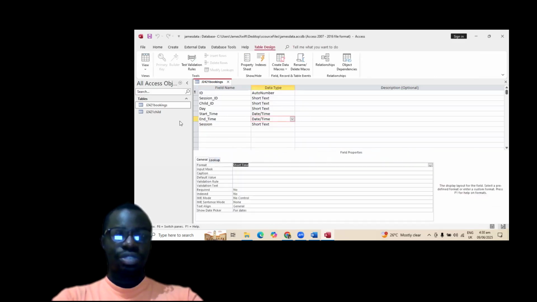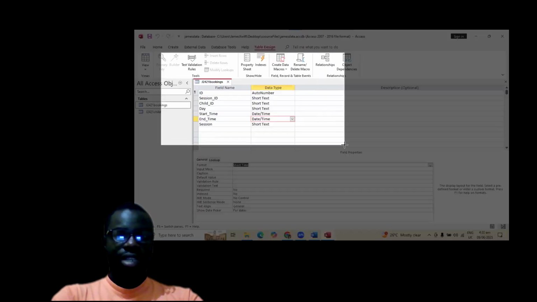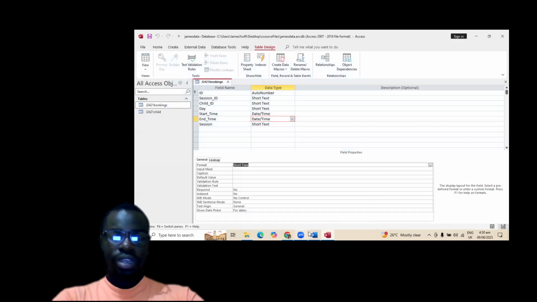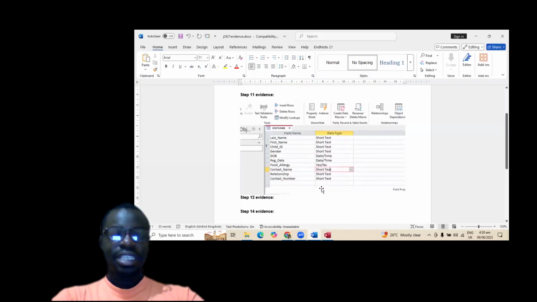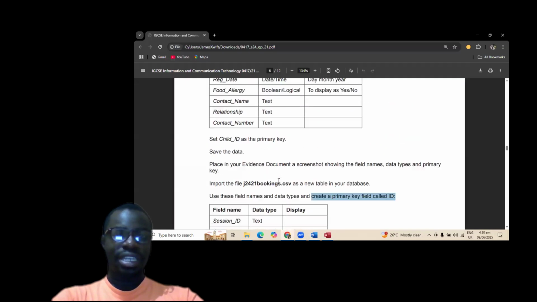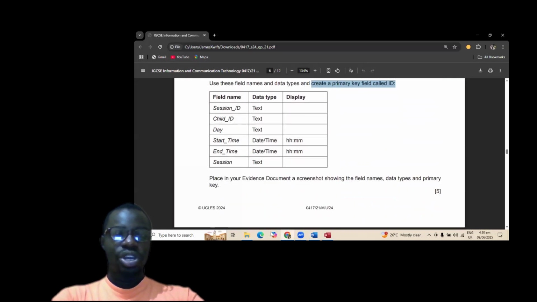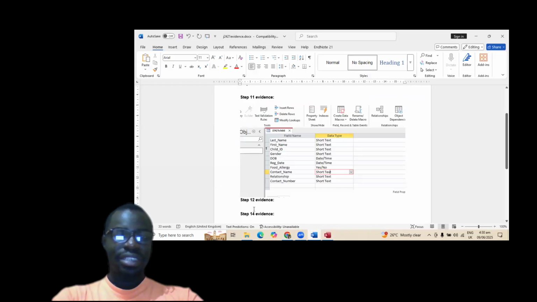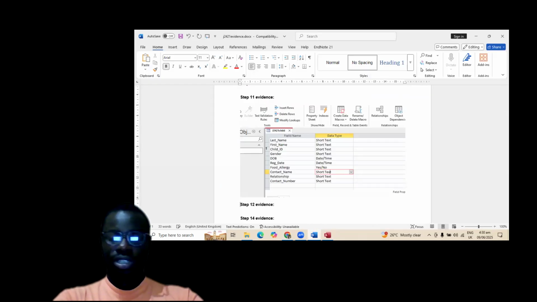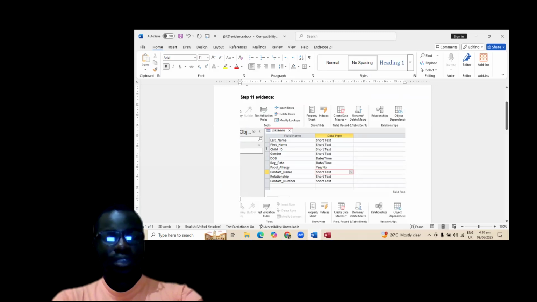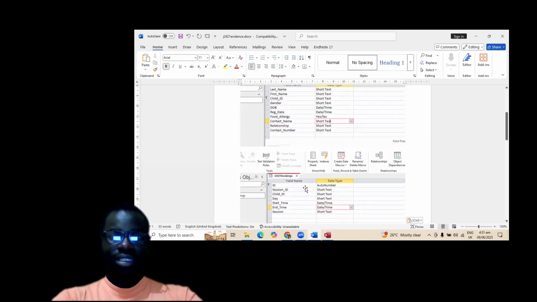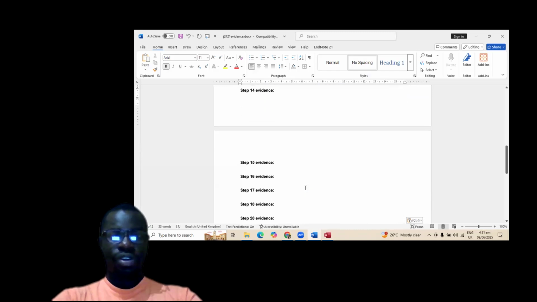Then it says you should take a screenshot. So make sure you are in the design view because they want to see the primary key as ID. They want to see the field names and they want to see the data types. Okay. So Windows Shift S should take the screenshot of this for you. Go to your evidence. Then since this is also under question 11, we will place this evidence in step 11 like this. So everything is going on well so far.